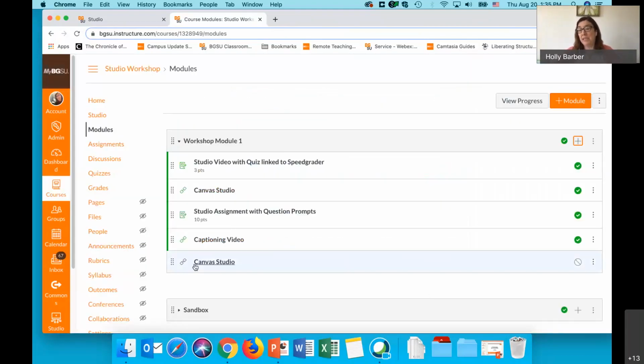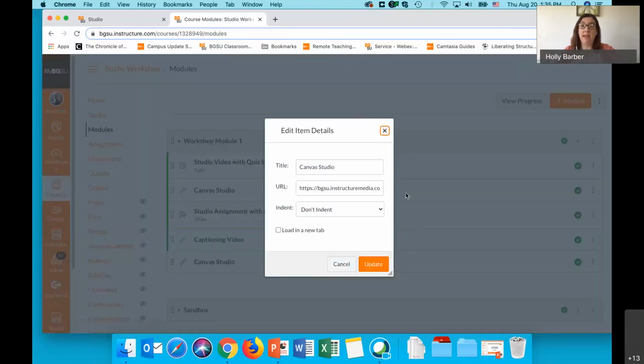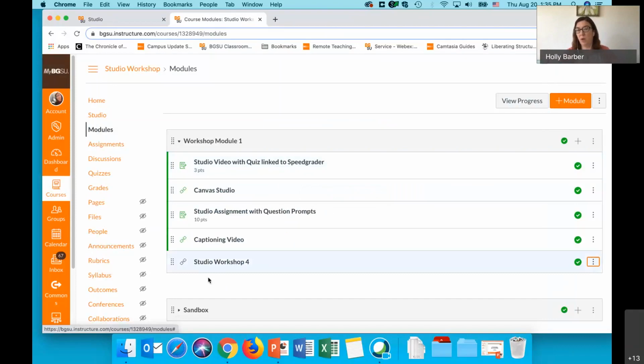And here it puts it into my workshop module 1. I just have to publish it. And then if you can see, it calls it Canvas Studio. It didn't name it the correct name when I put in the module. They all default to Canvas Studio. So if I want to change the name of that, I come over to these 3 dots to the right, and I click on edit, and then I can name this what I had called it originally, which was Studio Workshop 4, and then enter. And so now that's named properly.